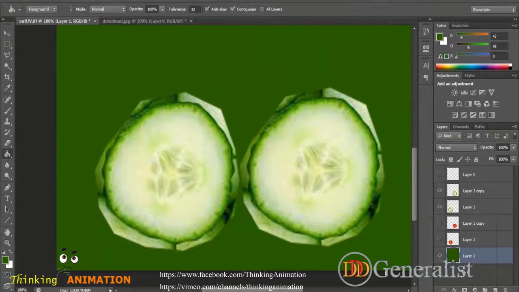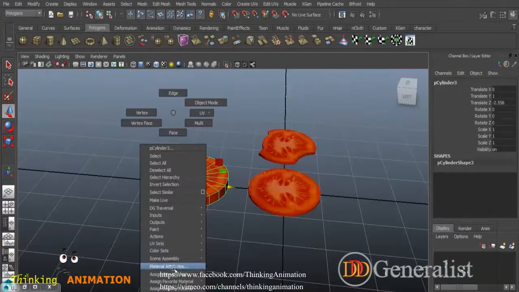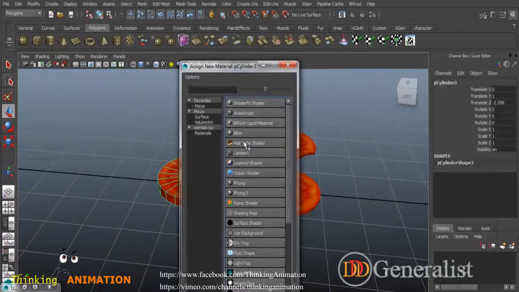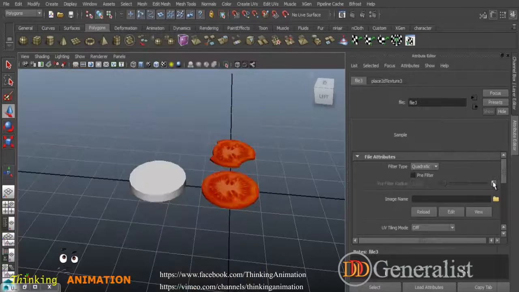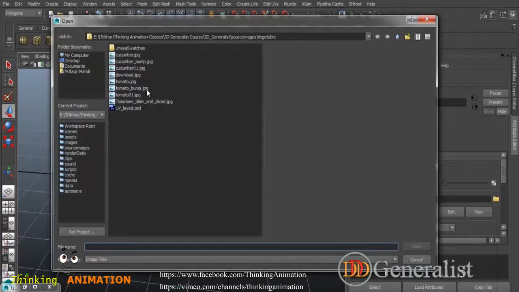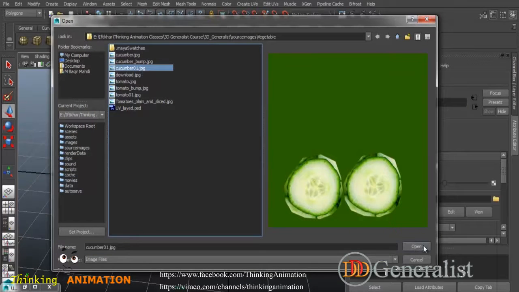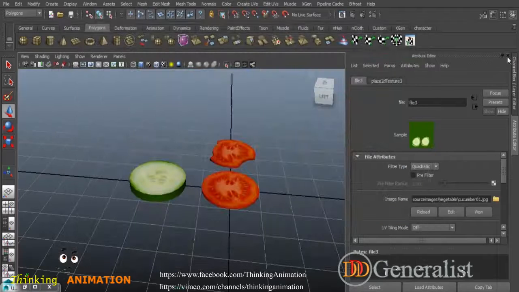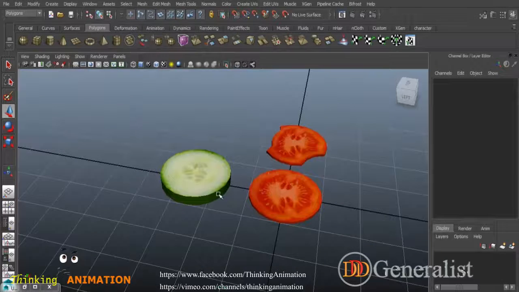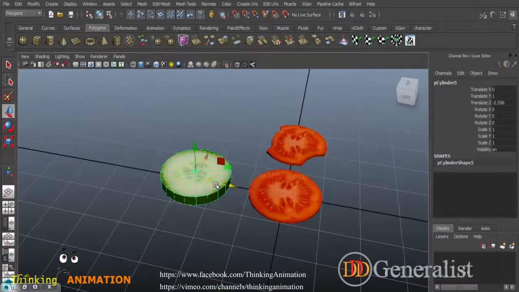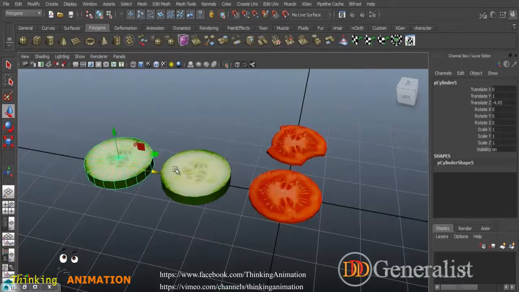Okay, so come back to Maya. Now create a new material. This time I'm going to choose the lumber. The same steps I'm going to repeat here. Browse to location and find cucumber 01, and boom, you have the texture applied to the cucumber as well. Now you can duplicate with Ctrl D and you go Ctrl D and you do this.